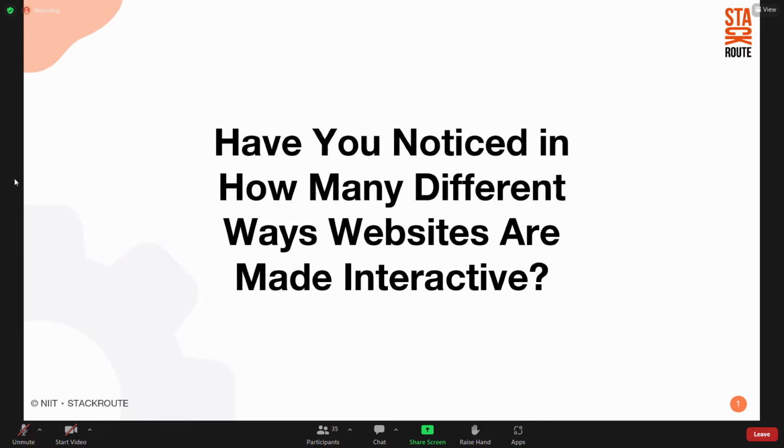So what is the purpose of the DOM? Any answers for this? What can we do with the DOM? By seeing this text, you can make it out. Have you noticed in how many different ways websites are made interactive? So what can be done with the DOM? Make websites interactive. Yes, with the DOM you can make the website interactive.